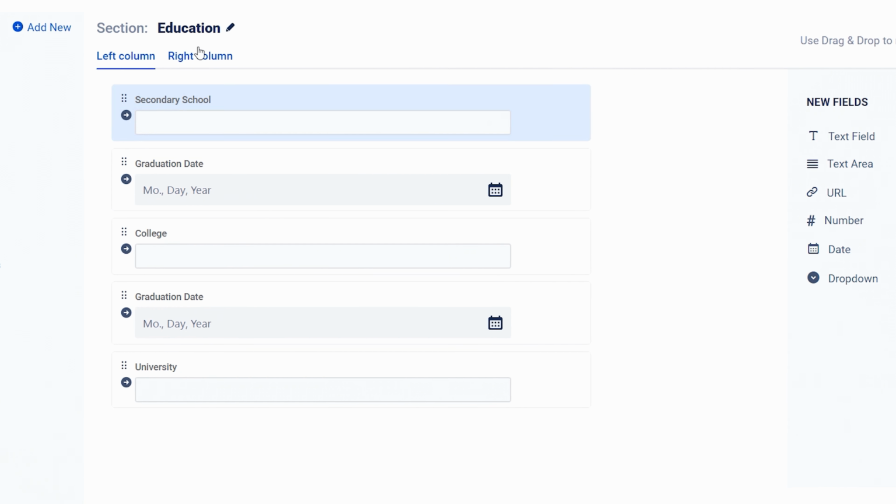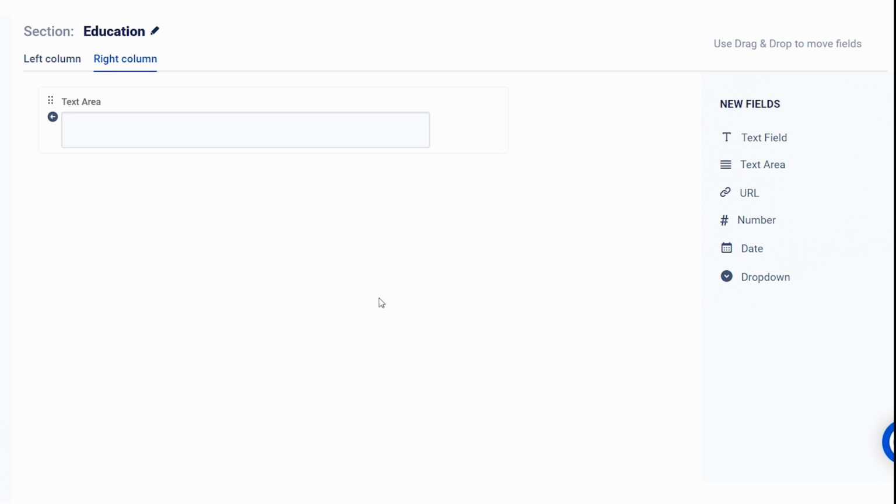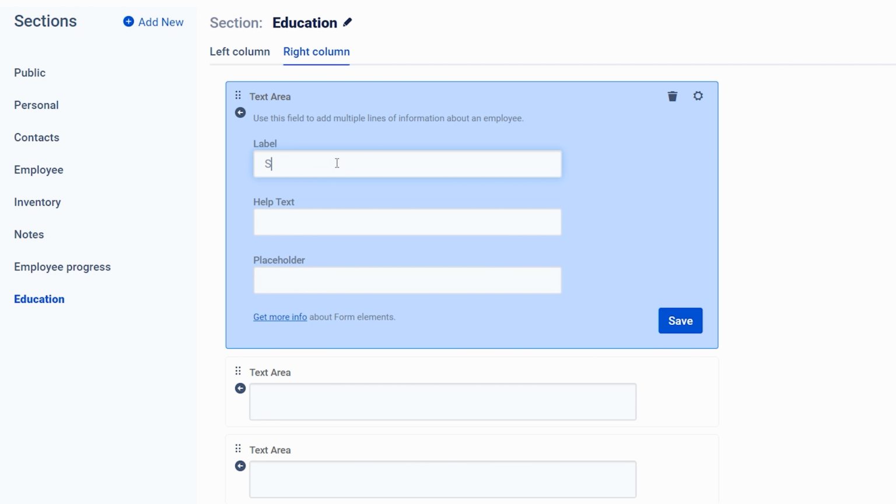We have added fields for the left side, and on the right we will set comments. For this, go to the right column of the employee card window. Add fields. Now save our schema for education.